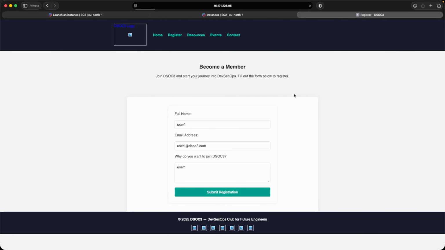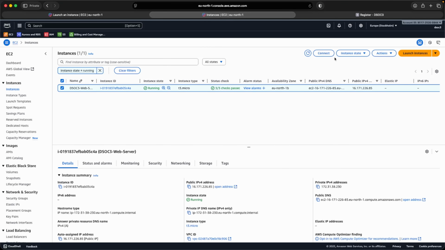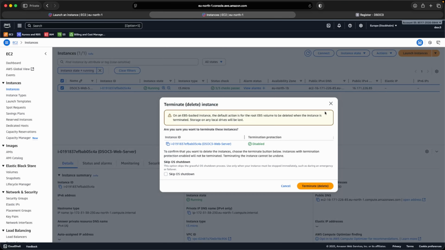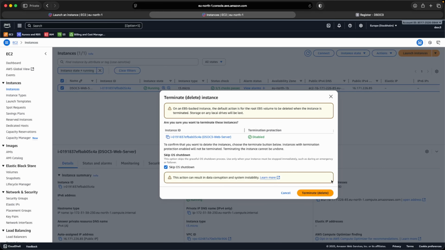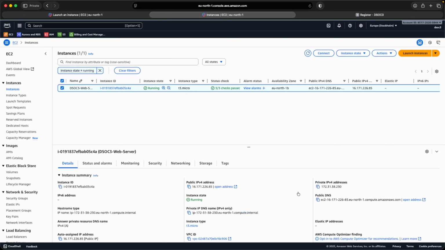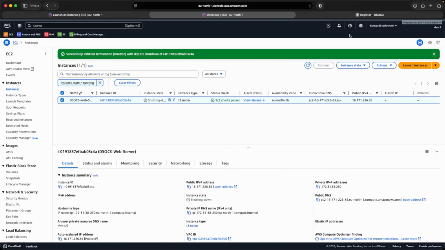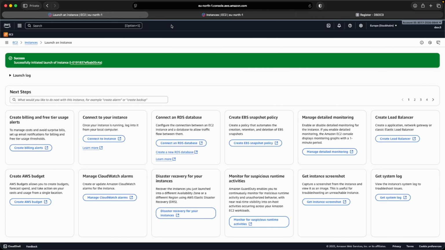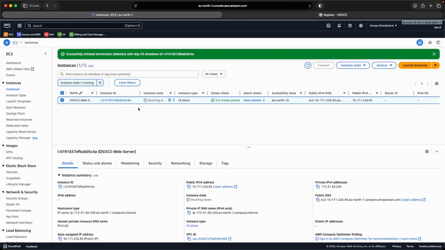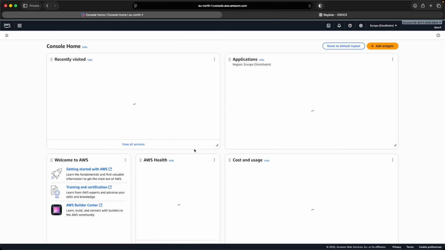So I just wanted to show you that. Now let's come back over here, and what I'm going to do is terminate, and I said skip OS shutdown. It's fine for me. Okay, and sometimes the website will also not be accessible at all. Then next, we have deleted this one, and let's come back to our dashboard and see what happened, what is running.